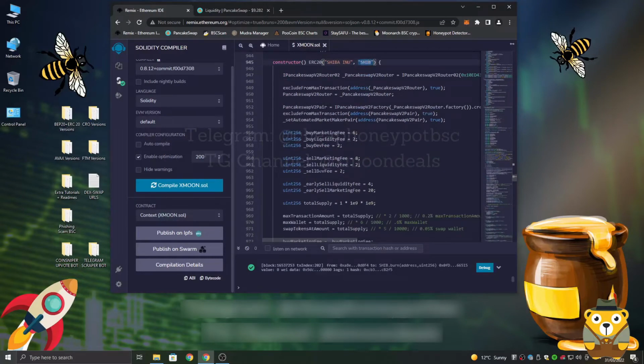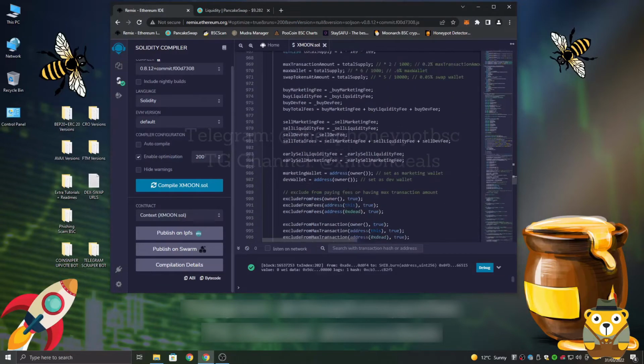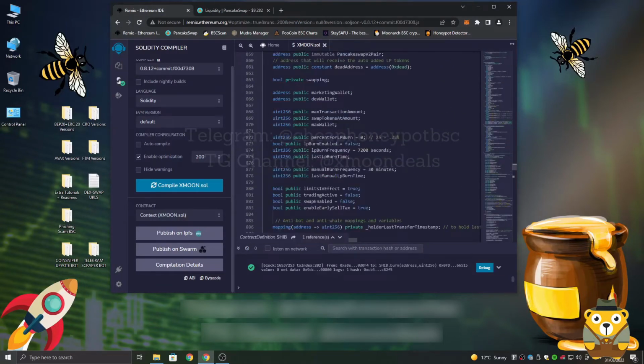Here you can change the fee values and the early sell liquidity and marketing fee. Here you can also change the total supply, which is 1 billion by default, and the decimal number is also 9. Here is the option to specify the liquidity burn percent. I set it to be 0 by default. And the API burn is disabled. You need to change the API burn enabled value to true to get it working.